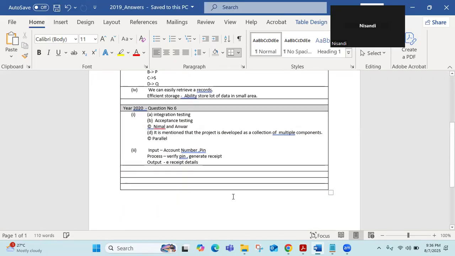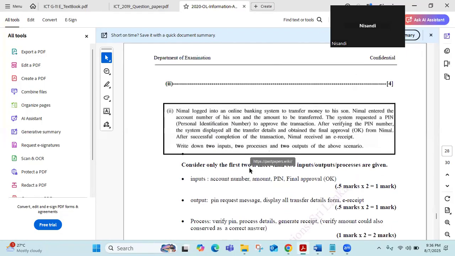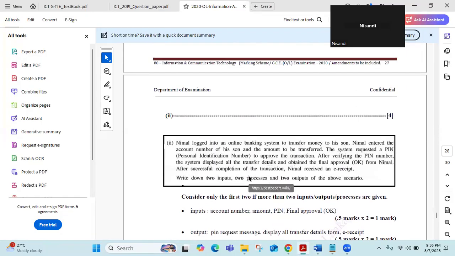So that is about it. Is this part okay? Anything you want to clarify here?